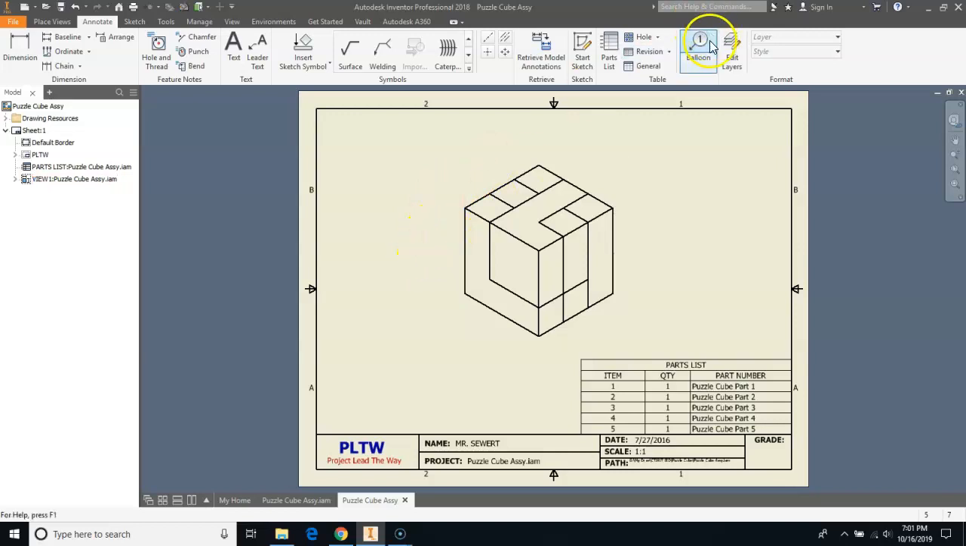So next thing, I'm going to add balloons, and you have to do it in this order. I'm just going to click on one of the parts one time with my left mouse button. I'm going to pull it out, away. Notice I didn't go across, I just went out and away. And I'm going to left click one time, and then I'm going to right click and say continue, and the balloon is going to be attached to the end of this thing.